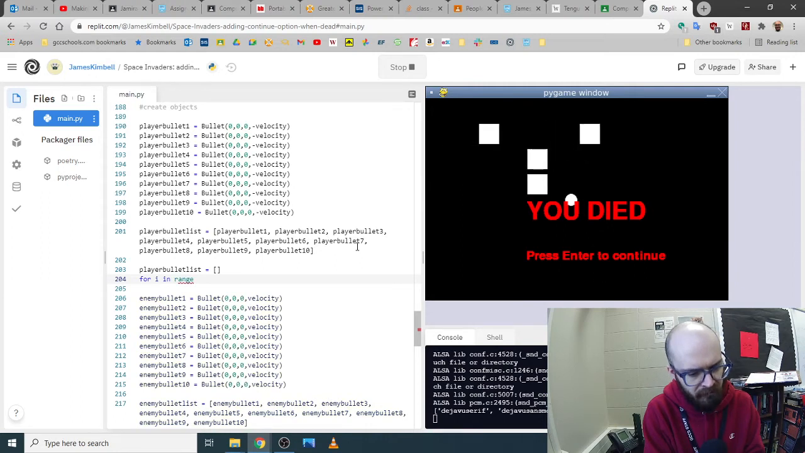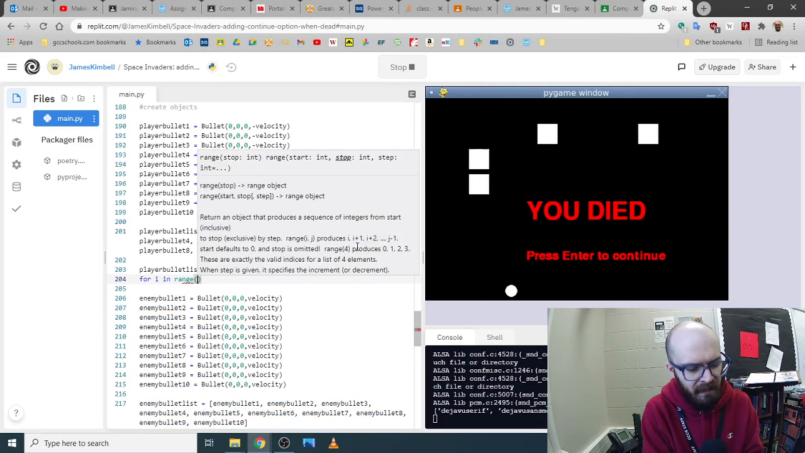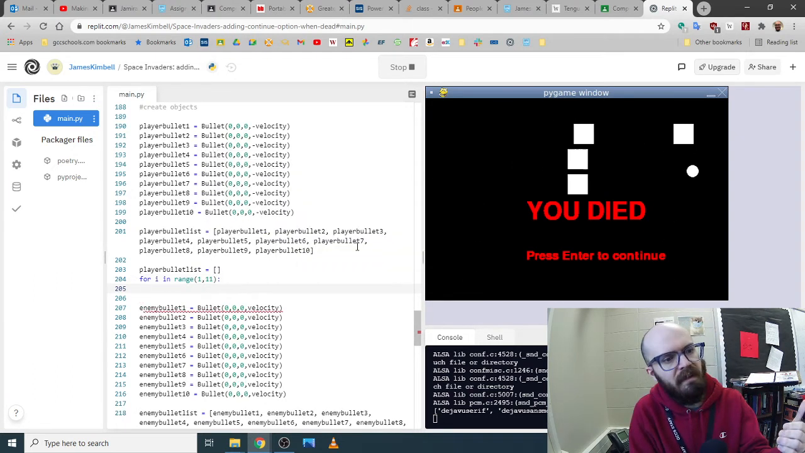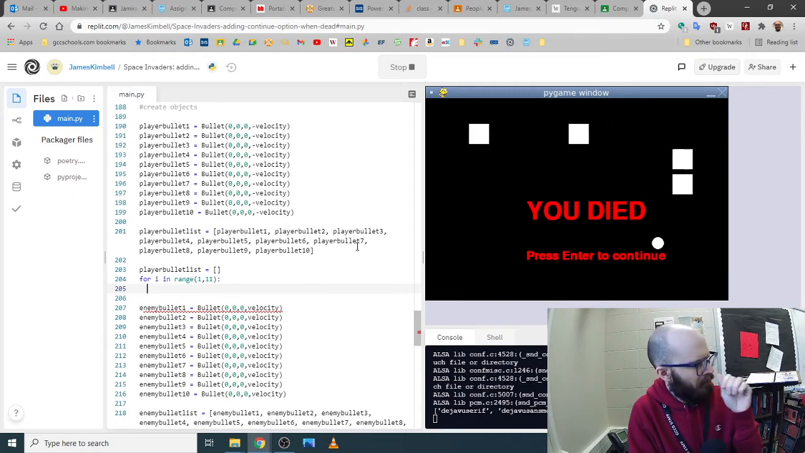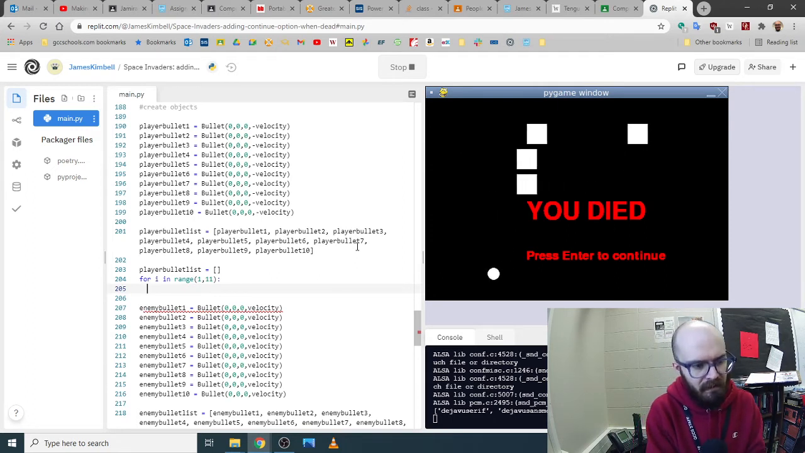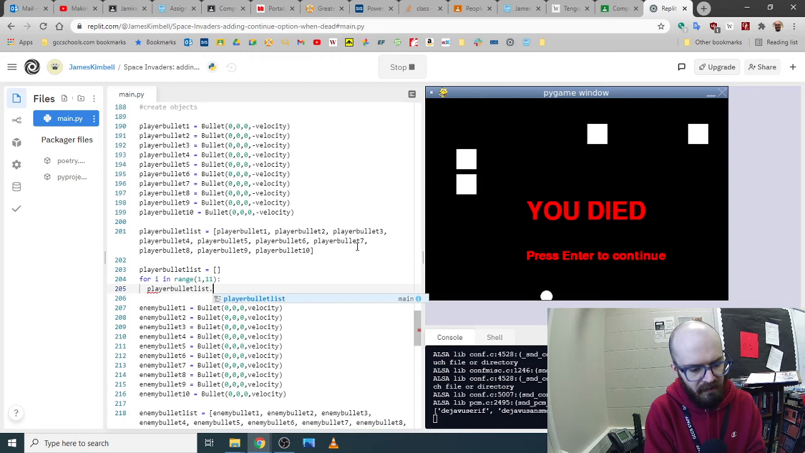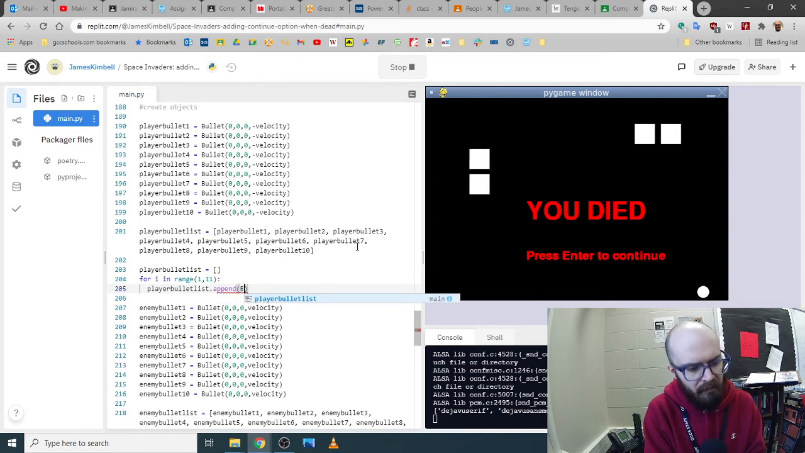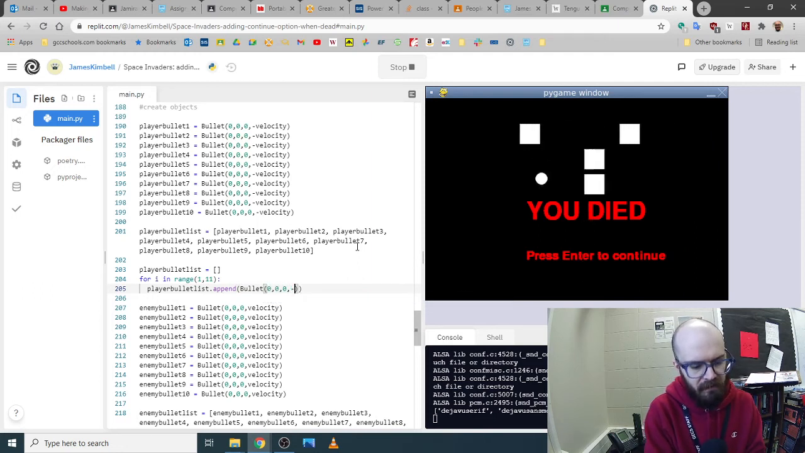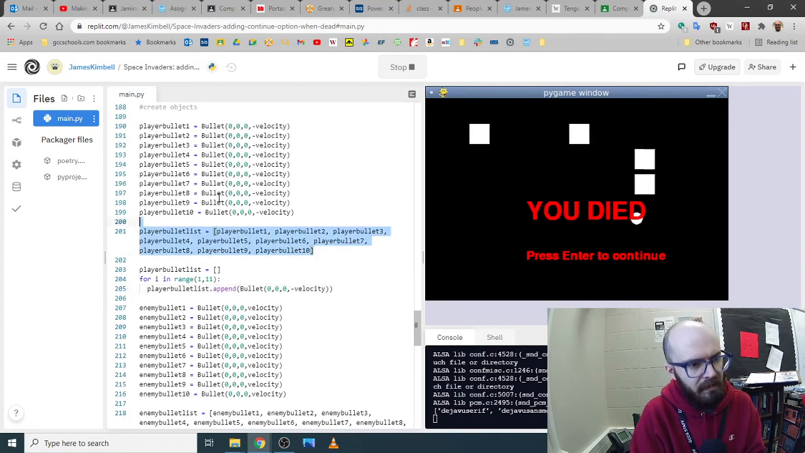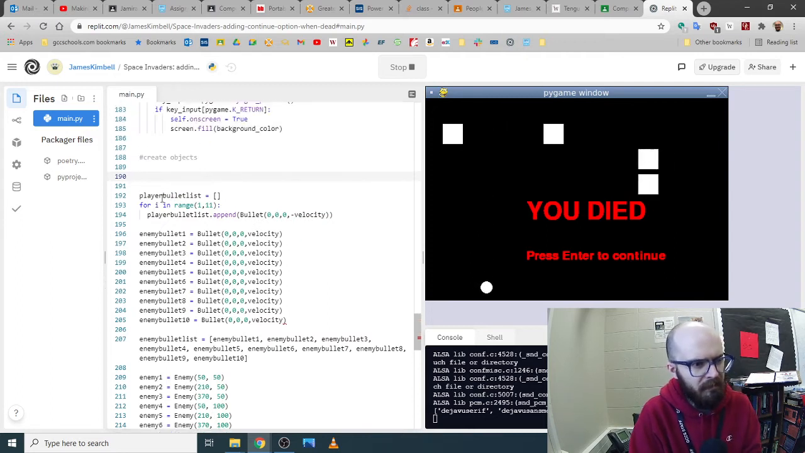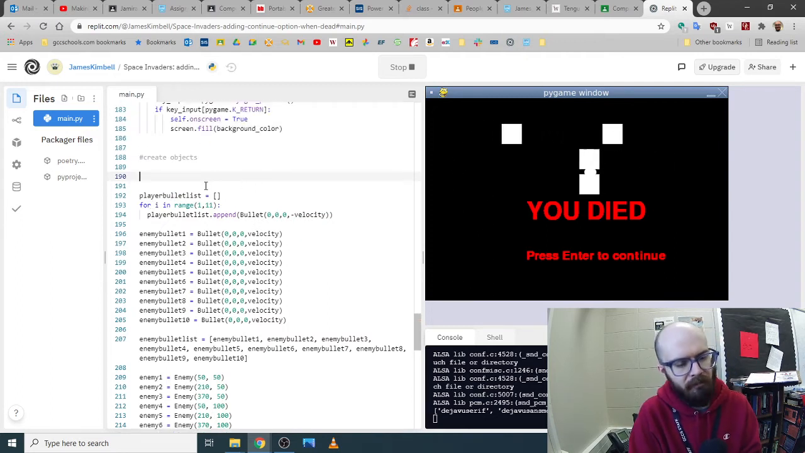For i in a range of, we have 10, so I'm going to say 1 to 11 because the way the range works is that it doesn't hit the last one. It's up to that, but not including, you know. So for i in range whatever, we're going to say player bullet list dot append a bullet with the qualities we need. 0, 0, 0, negative velocity. Okay, and then all of this stuff is gone. And this does the job because we go through the range, add 1 each time.